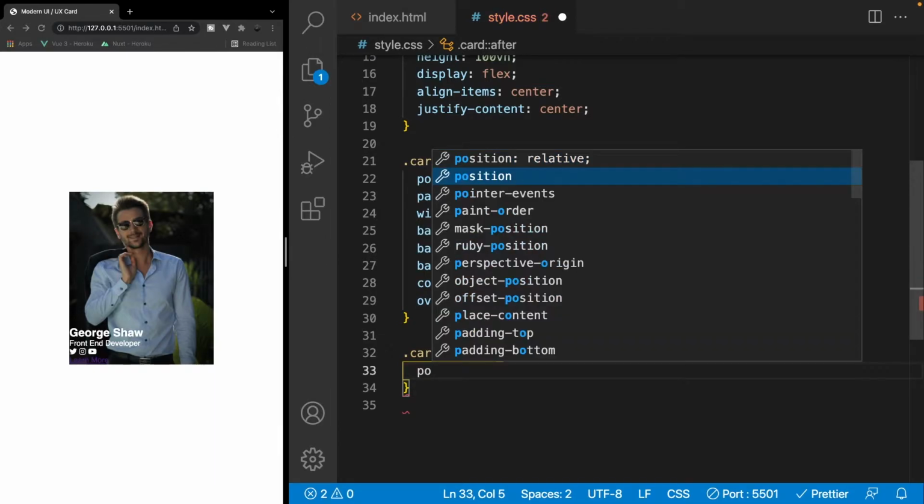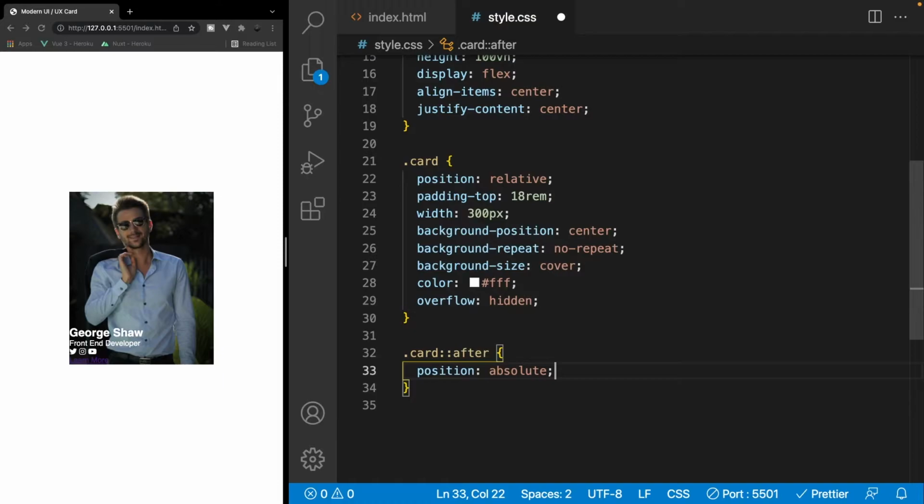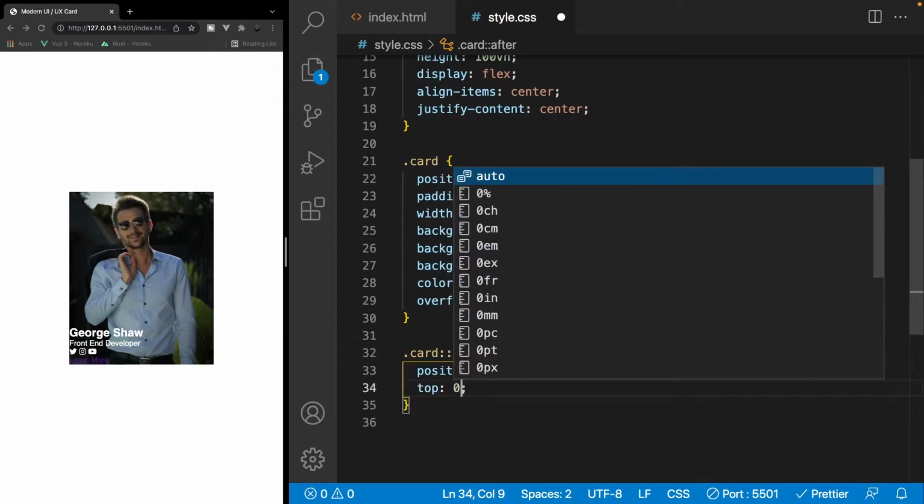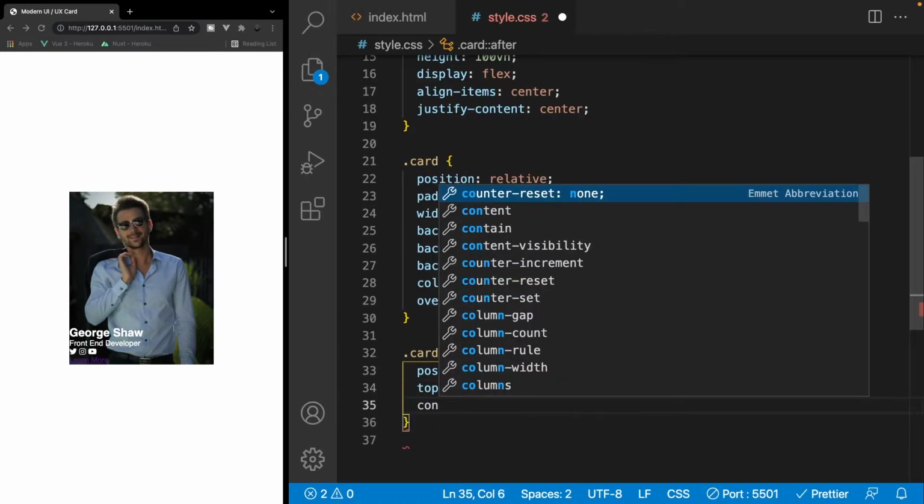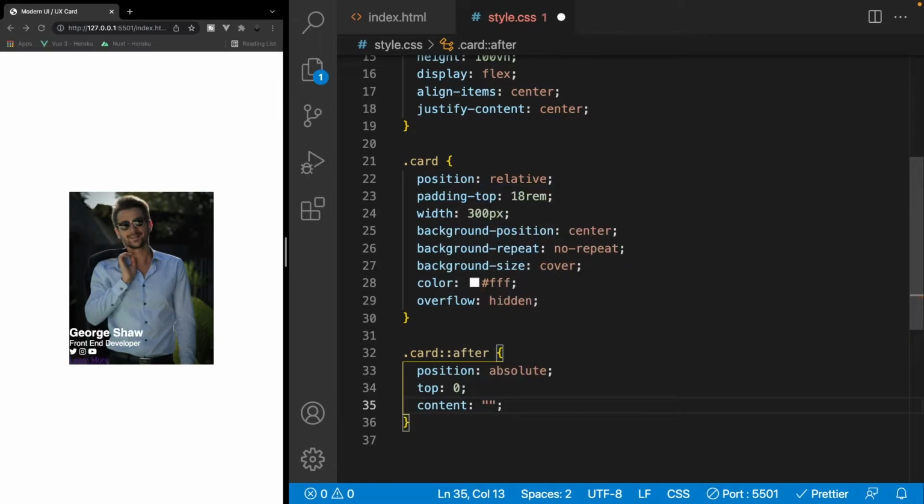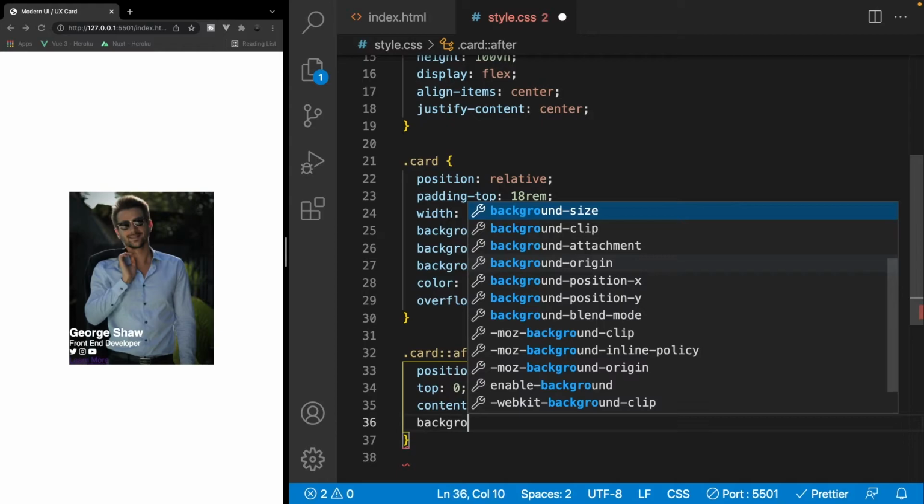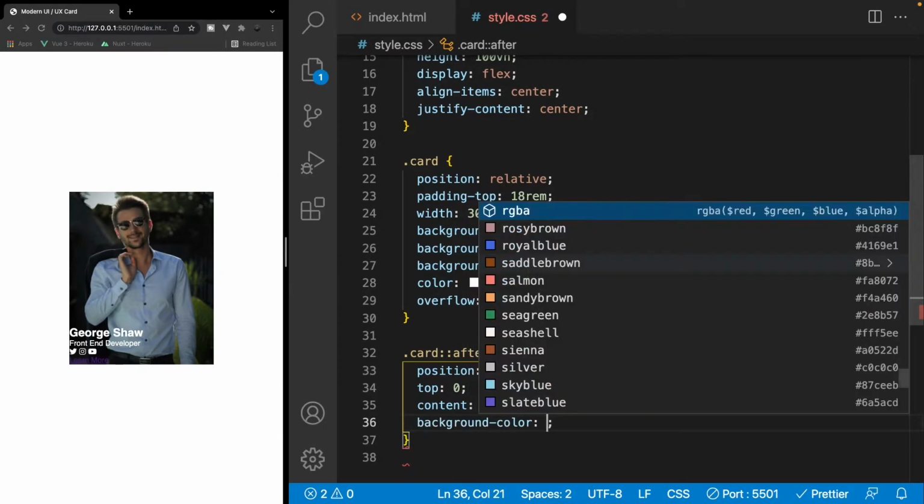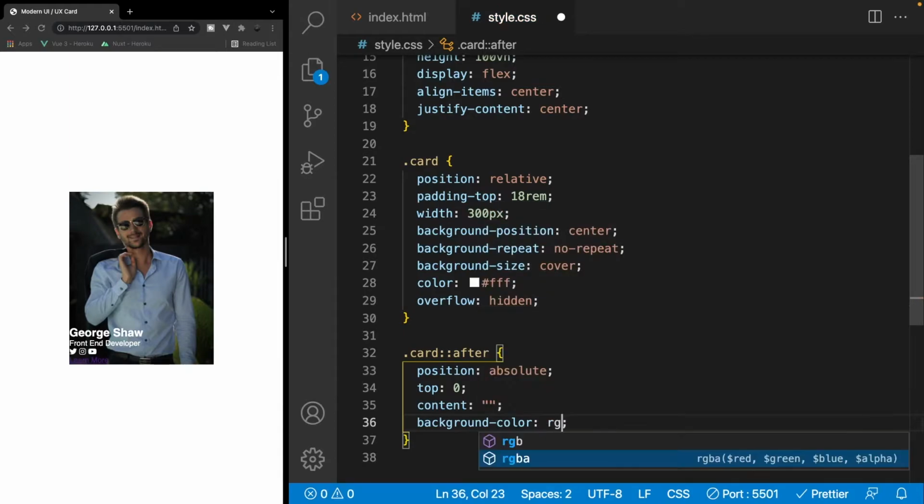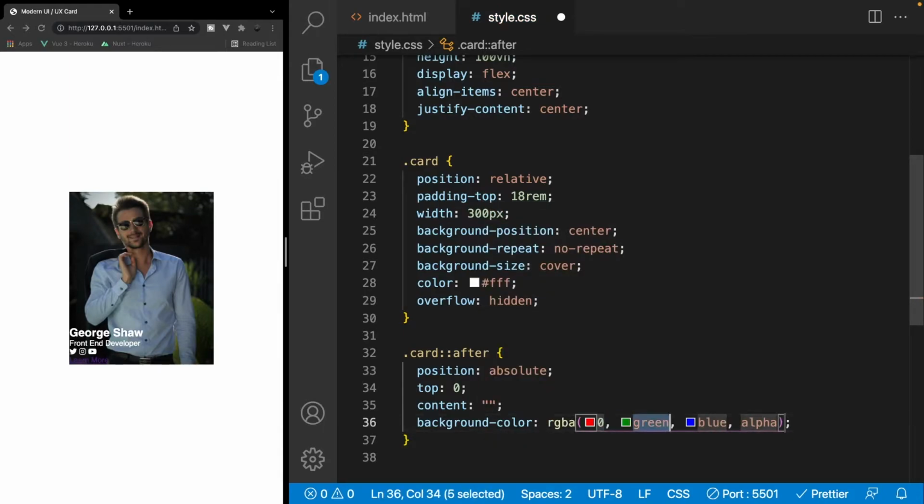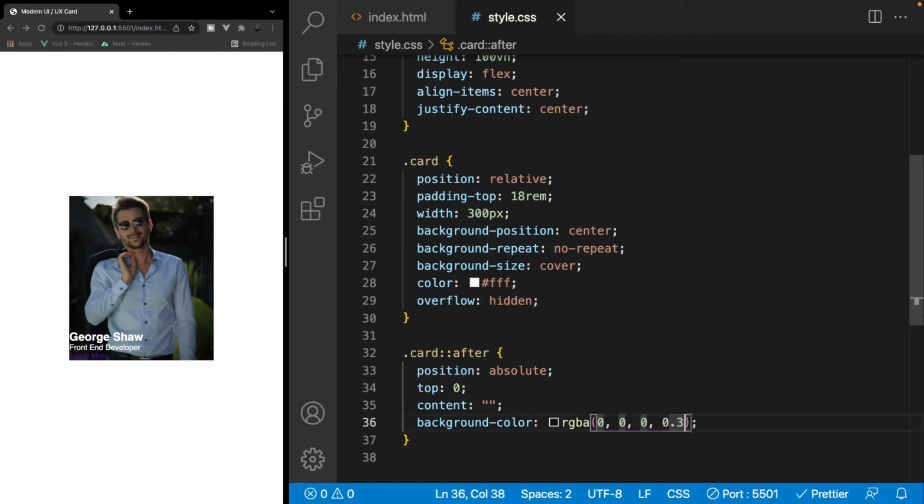Okay, so let's start out by saying position absolute, and we're going to say top 0, and we need to add a content property here and say an empty string. Okay, and then let's add a background color here. We're going to be using black, so we'll say background-color, and we'll do an RGBA value, and we'll say 0, 0, 0 for black, and then for the alpha value we're going to pass 0.3, which would equate to 30%.